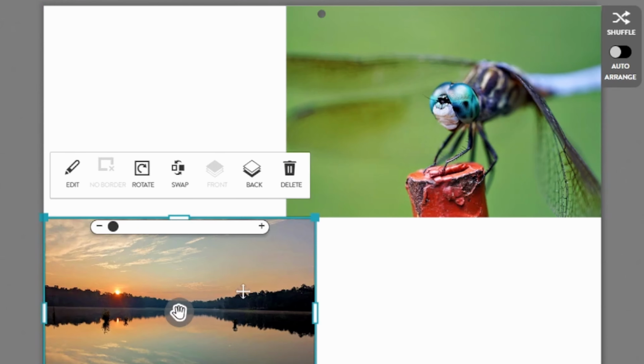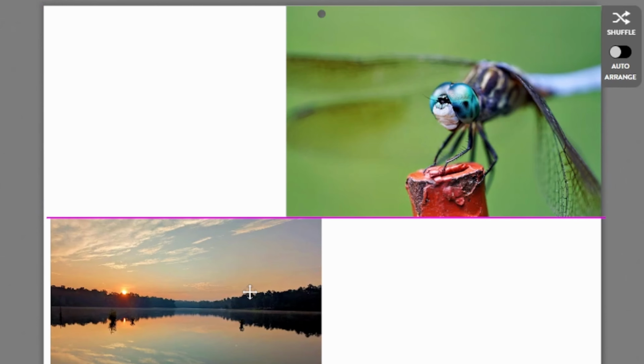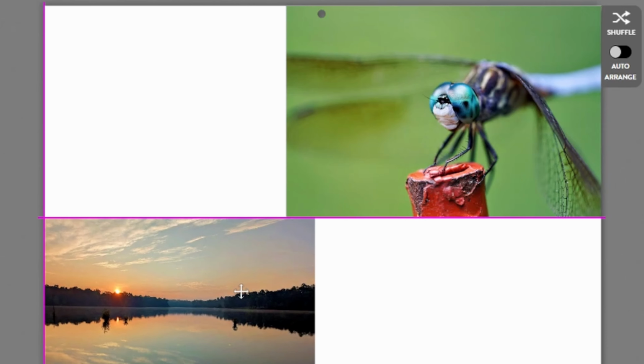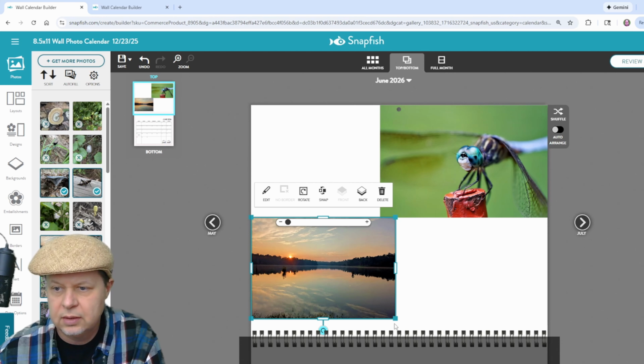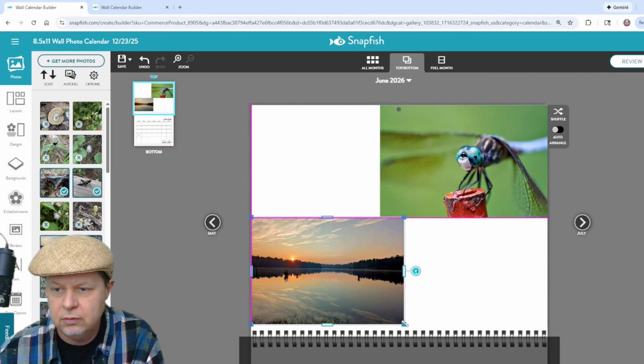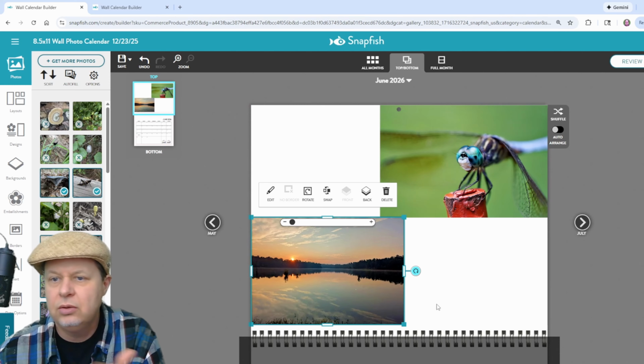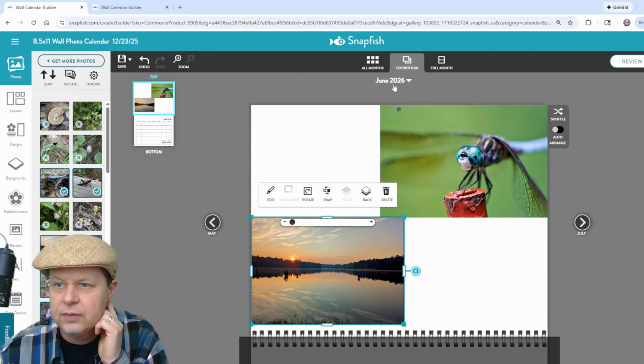And you can see the pink highlight shows me that I'm aligned with the image above it, and then to the edge. So I'll leave that there, or I can make it bigger and fill up all the space. No need to leave white space. So I'll leave that there.